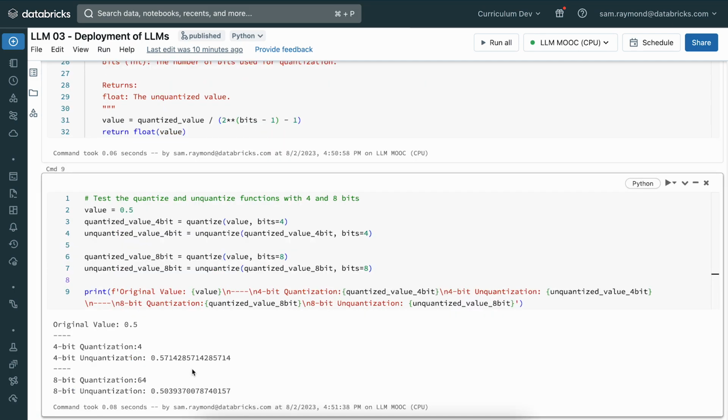When we run this cell, we can see that with our original value of 0.5, the quantized version becomes 4, and the unquantized version becomes 0.57. For 8-bit encoding, we see the quantization value be 64, and the unquantized version be 0.503. So you can see we've already introduced some error looking at 4-bit quantization and 8-bit quantization. And that's because we're only allocating a smaller amount of memory to represent the value that we're looking at.